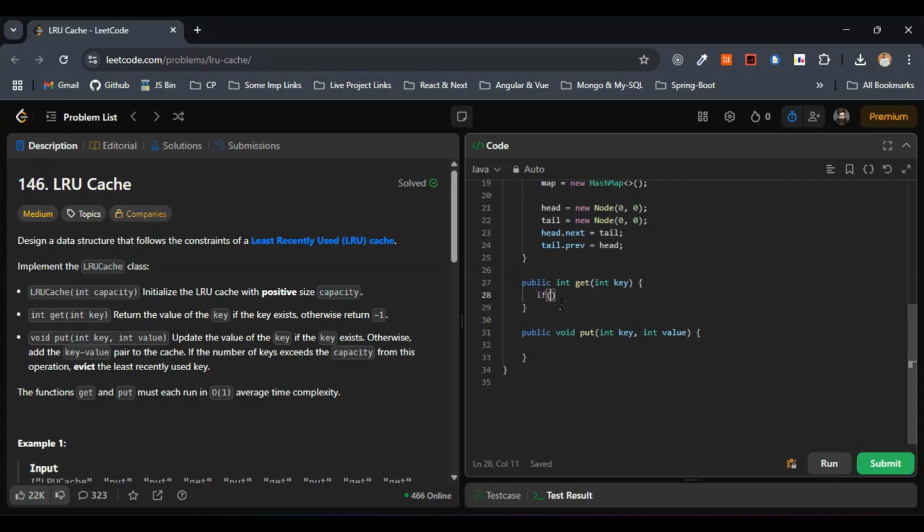Let's articulate the same thing in the form of code, whatever we discussed in the approach. So this will be map dot contains key of key. Then we have to return -1. So let me assign node to map dot get of key.